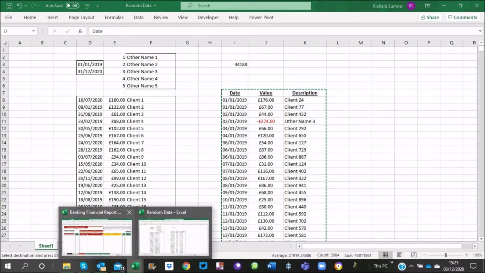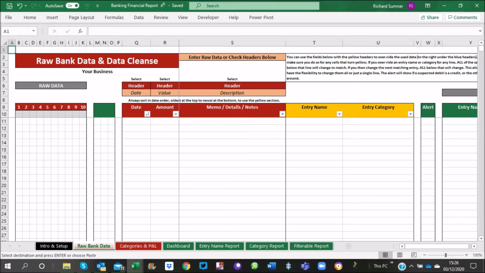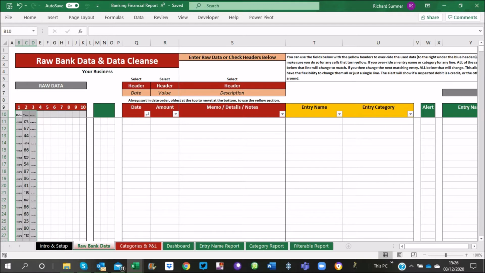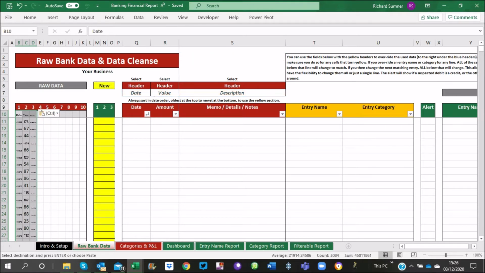Copy the whole bank sheet and paste the values into here. You need to paste the header into the gray row, and the white row is where the data starts. Right click, paste values. A normal paste will ruin the spreadsheet, so paste values. Now you've essentially pasted that data into here.